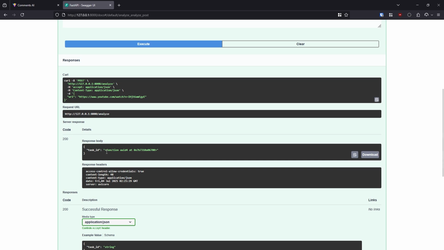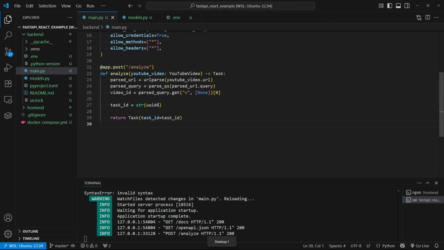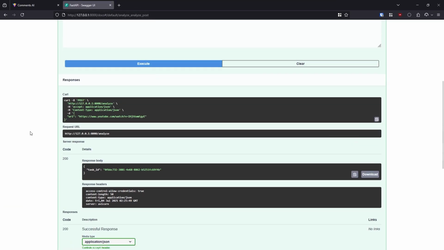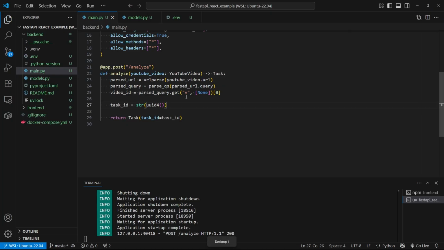So we see that there is a little mistake here that the task ID is not an actual string, it's a function, or it's a string representation of a function. So that's not what we want. So the reason why it's happening is because I forgot to call the function. So if I go back over here and just run this again, now we see that I get a task ID. So presumably we're able to get the video ID. We can test that by printing here. So print video ID.